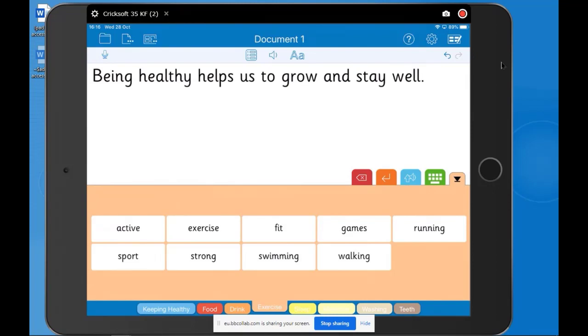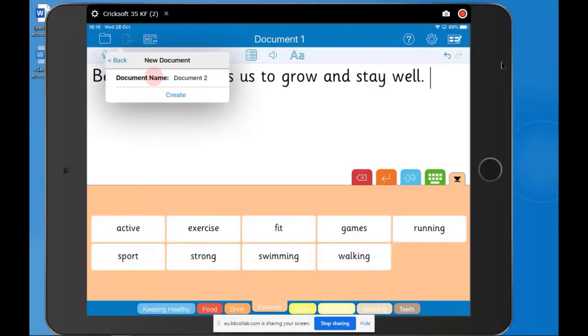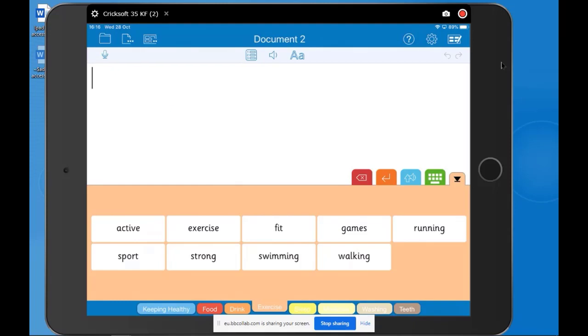Now I'm going to use this one at the bottom to create a piece of writing to show you Clicker's writing support features. Let's just start a new document again, so we've got a blank page. So now as a writer, I've got my topic support along the bottom with my key vocabulary, and what I'm going to do is use Clicker's other writing features to enhance my ability to produce a piece of writing.